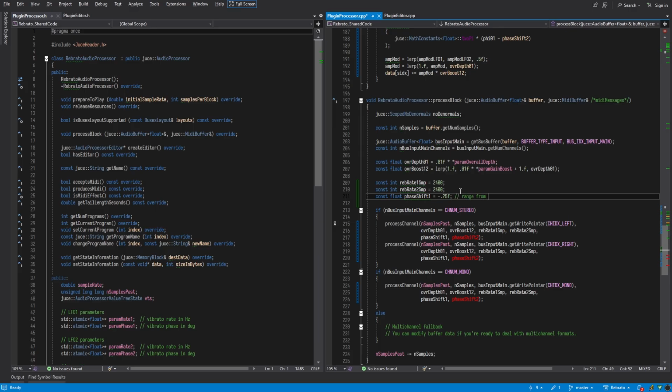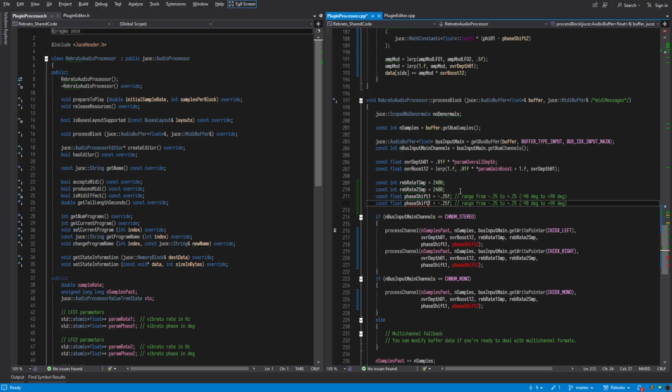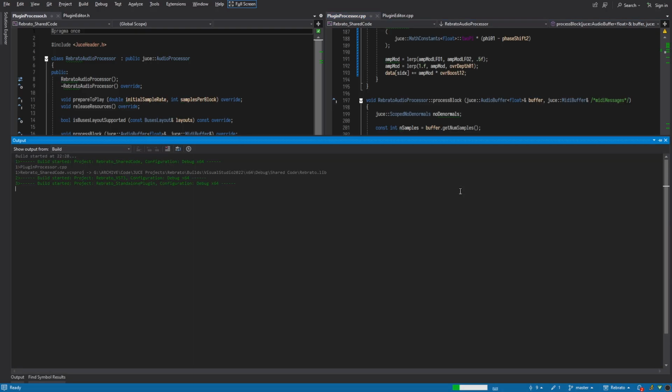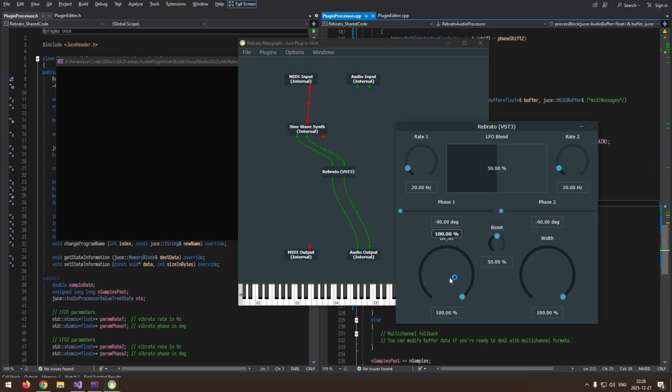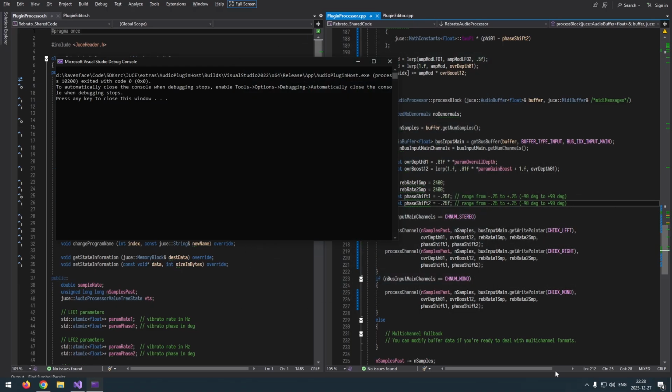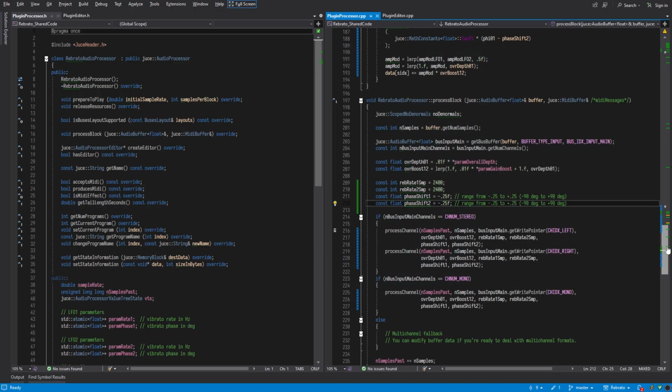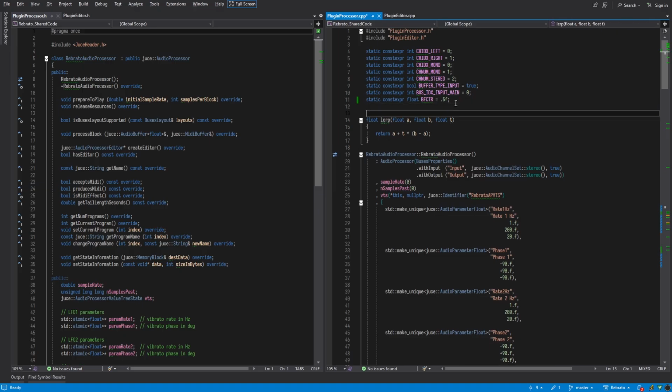For now, I will declare the phase shift with a constant, ranging from minus 0.25 to plus 0.25, minus 90 degrees to plus 90 degrees. The same for the second oscillator. Sounds like a vibrato, but it doesn't offer a serious threat like Ableton Live's Auto Pan does.